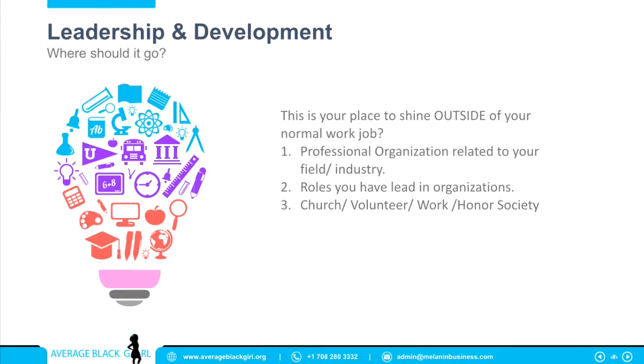Okay, leadership and development. I am a fan of having a leadership and development section. This is something that I've been using for a very long time, and I just feel like it stands out. This allows you to show some personality, and it shows your ability to shine outside of your job.